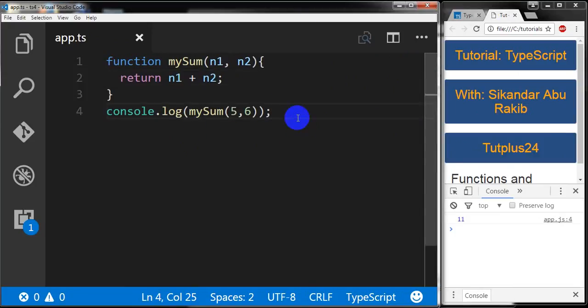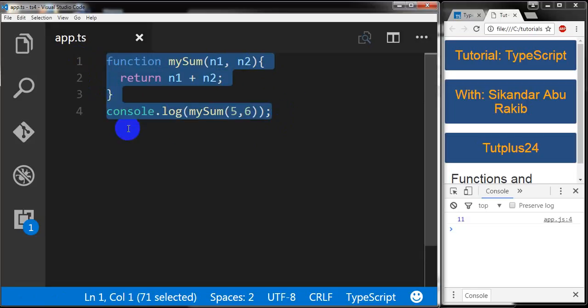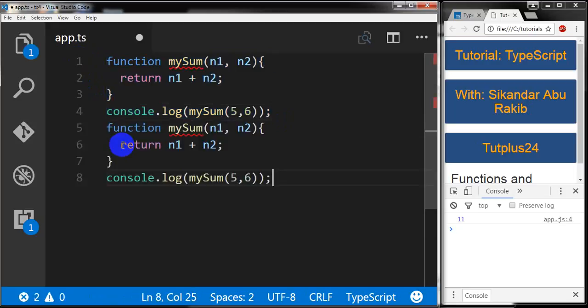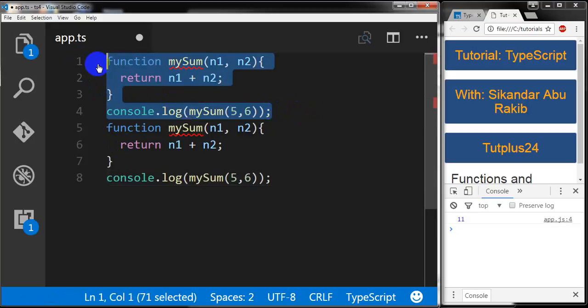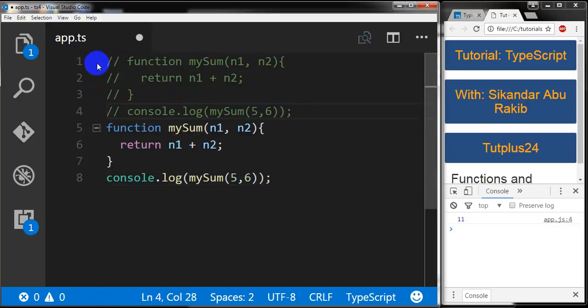Okay, now this is a simple function. I did not apply any type features anywhere, so I'm going to apply the type feature in these parameters or arguments and the function return place. So I'm going to create the function again. I'm copying it and I'm commenting it.